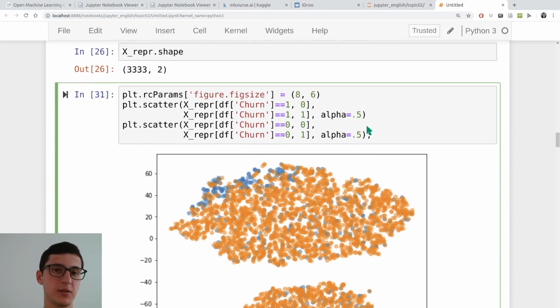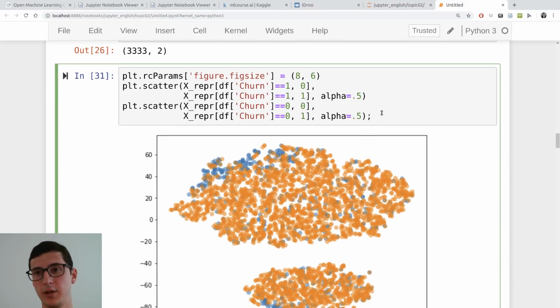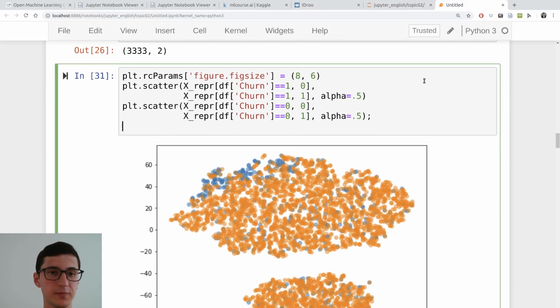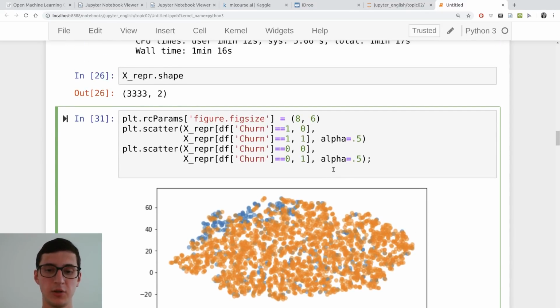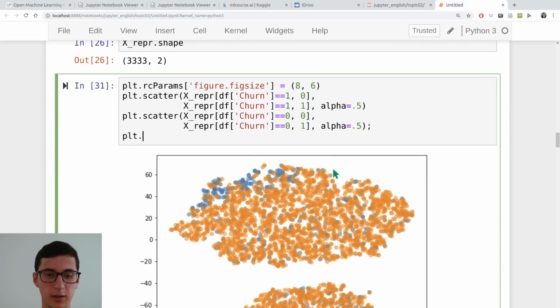But let's just speak a little bit about visualization. So here with t-SNE, X and Y axis actually don't make any sense. These are just t-SNE representations. So I'll put only a title. Title is t-SNE representation.